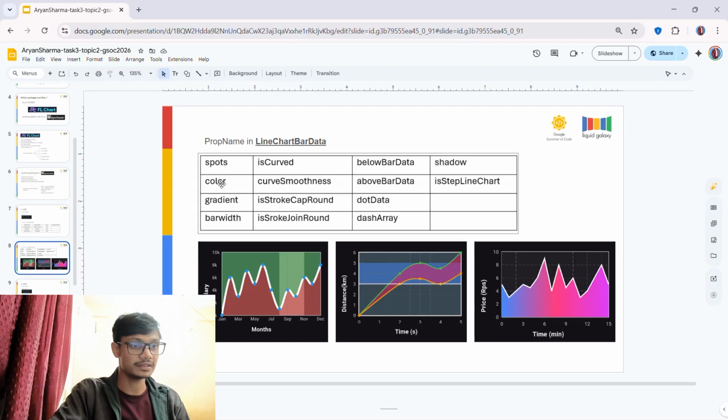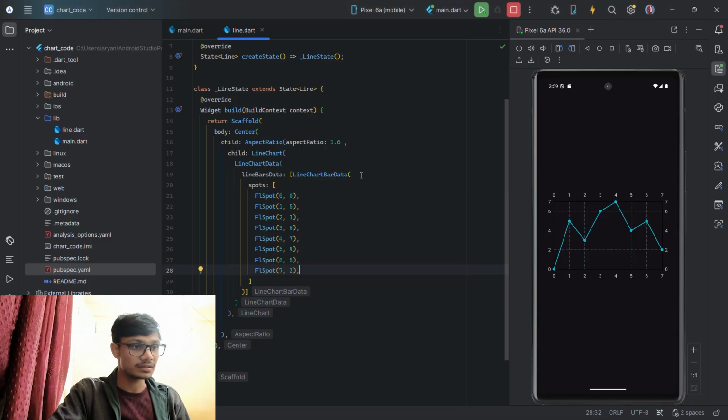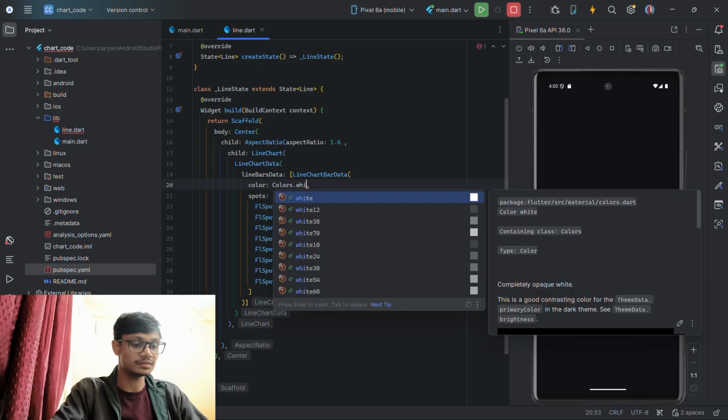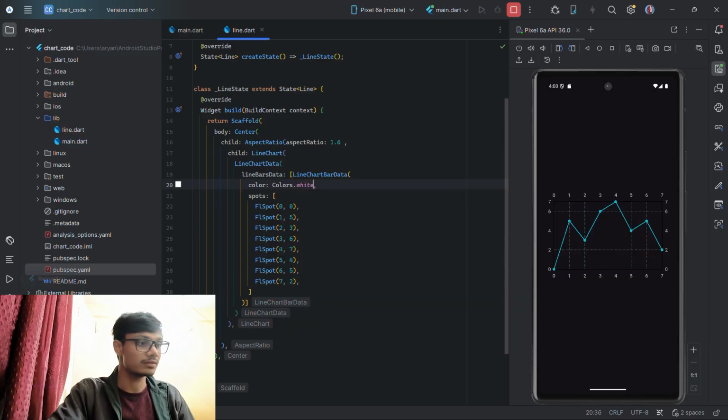Let's come to the color. Inside LineChartBarData we have colors, and let's try all these properties. Colors first, go here, so we can see the colors can be any. Let's give it white, so the line color changes to white.